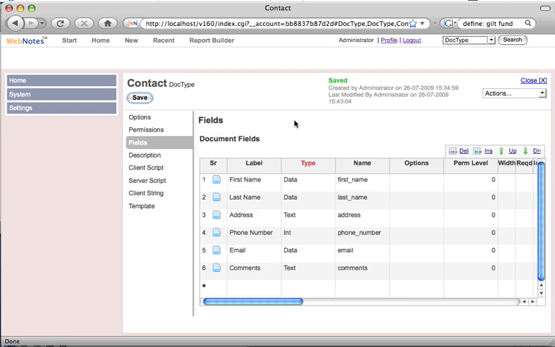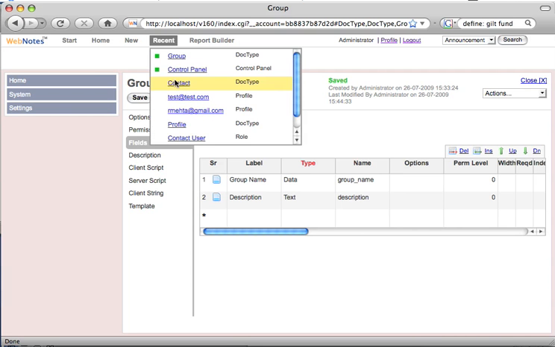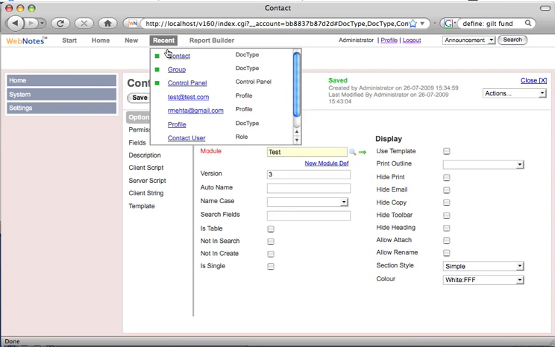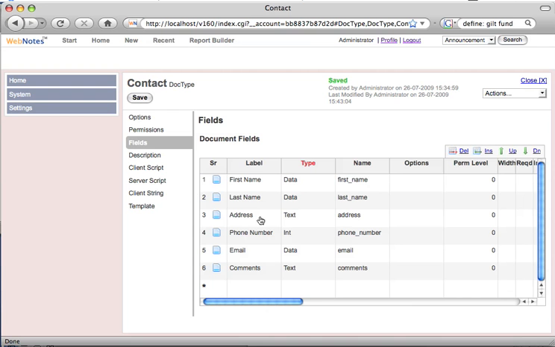Now we can log in as our test user. But before we log off and log in as the test user, there is one more thing we didn't do: we didn't link the contact to the group. So let me open the contact doc type, which I can also open from my recent documents. I'll add another field after first name and last name, and then I'll insert the group.